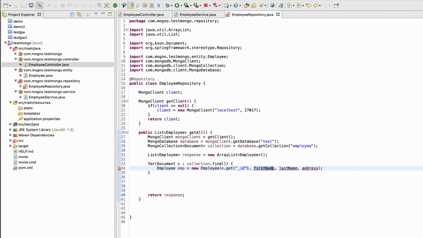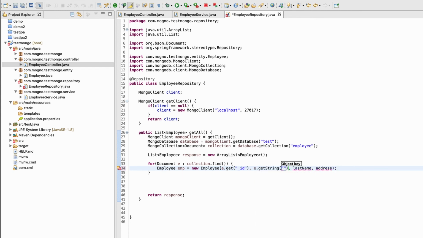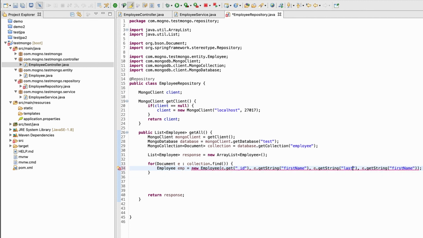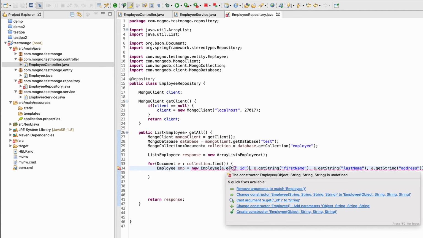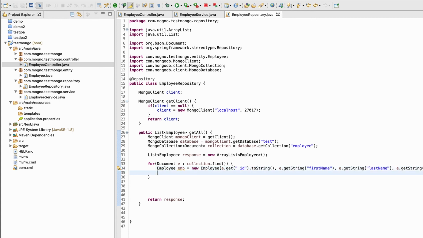And now first name. We know that first name is a string, so I can do getString directly, and here I can type firstName, and the same way lastName. Let me just copy this. Instead of first name we have last name, and here we have address. If you see, this get function is returning the object, right? So we need to convert this to a string. I'm writing toString.